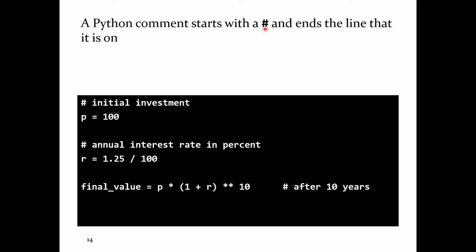Comments in Python. There's only one type of true comment in Python, the line-ending comment, and it always starts with a hashtag or pound symbol. So here I've got the comment initial investment. Here I've got the comment annual interest rate in percent. And here I've got a comment after some code. That's fine too. The comment ends the line that it's on, and everything in the comment is ignored. So the interpreter ignores all of that.